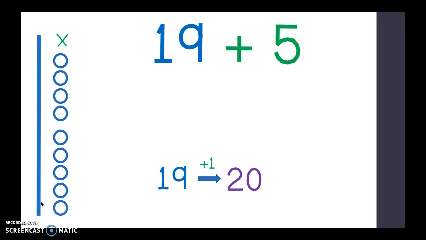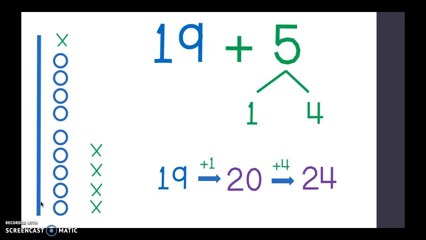Now I need to think about how many are left in the other part of 5. If I took out 1, the other part would be 4. So now all I have to do is add 4 to 20, because that's the rest of the 5. So I'm going to show another arrow way, saying plus 4, and then 20 plus 4 equals 24. This is super great because you can see, in this problem especially, I changed the numbers so that they were working for me. I made a 10, and then I just added up from there.